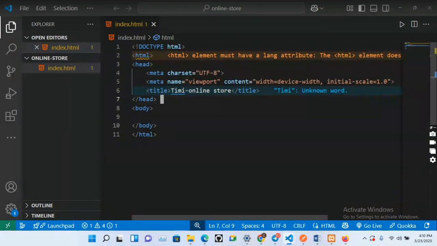Now, the body tag, what does the body tag do? The body tag carries the content of the web page. The body tag has the main content of the web page. Inside the body tag, that's where you now write your H1, your P tag, your image tag, and all of that, which we would perform in this class.